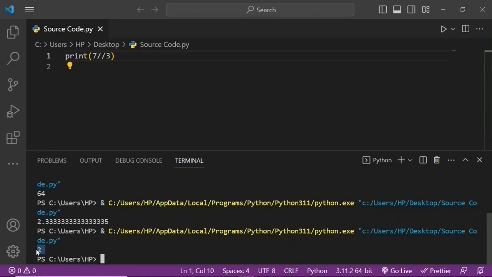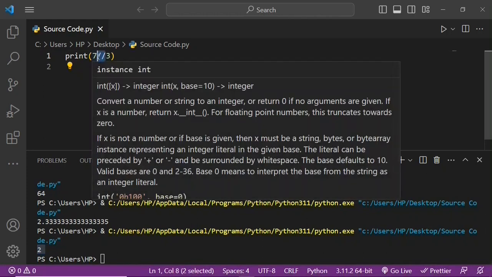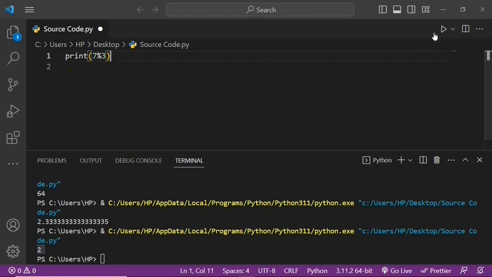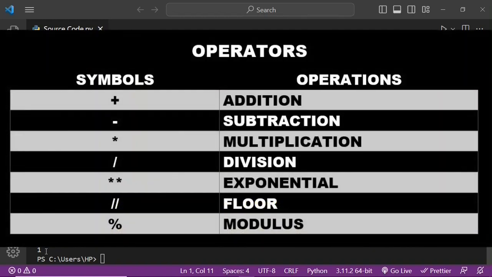Now I can also do the reverse of that. I can decide to get just the remainder, leaving the actual answer. That will have to be 7 modulus 3. Modulus is represented by the percentage sign. Now when I run this code, I get 1. So if you divide 7 by 3, the remainder will be 1. I hope you get that. So I have addition, subtraction, multiplication, division, exponential, flooring, and then modulus.